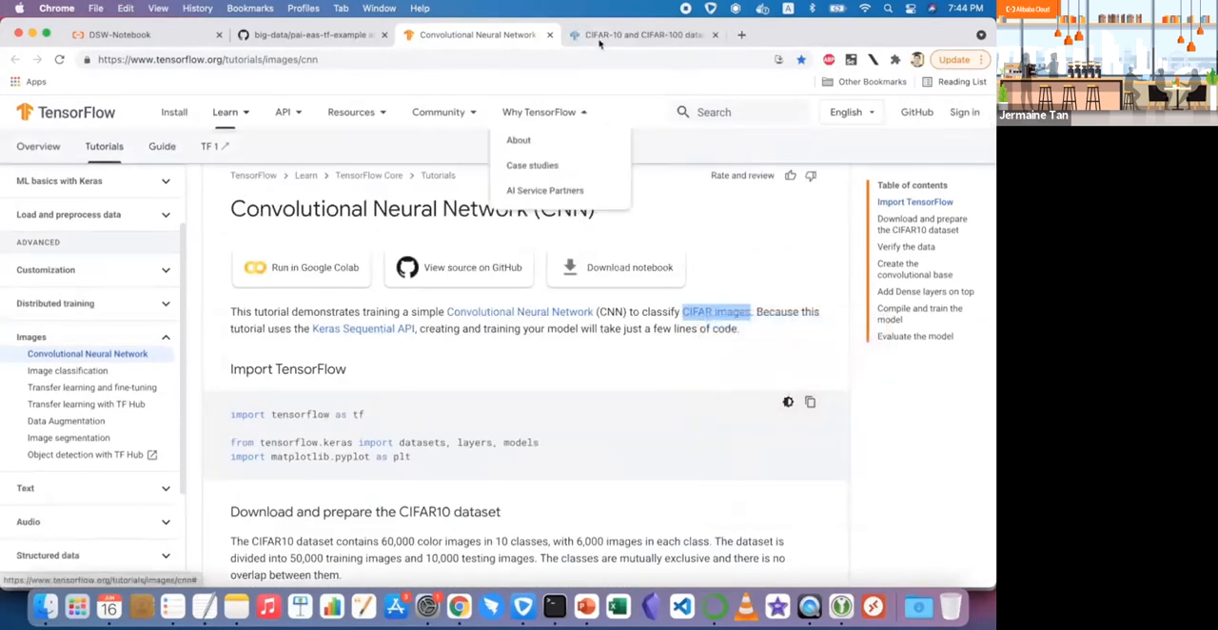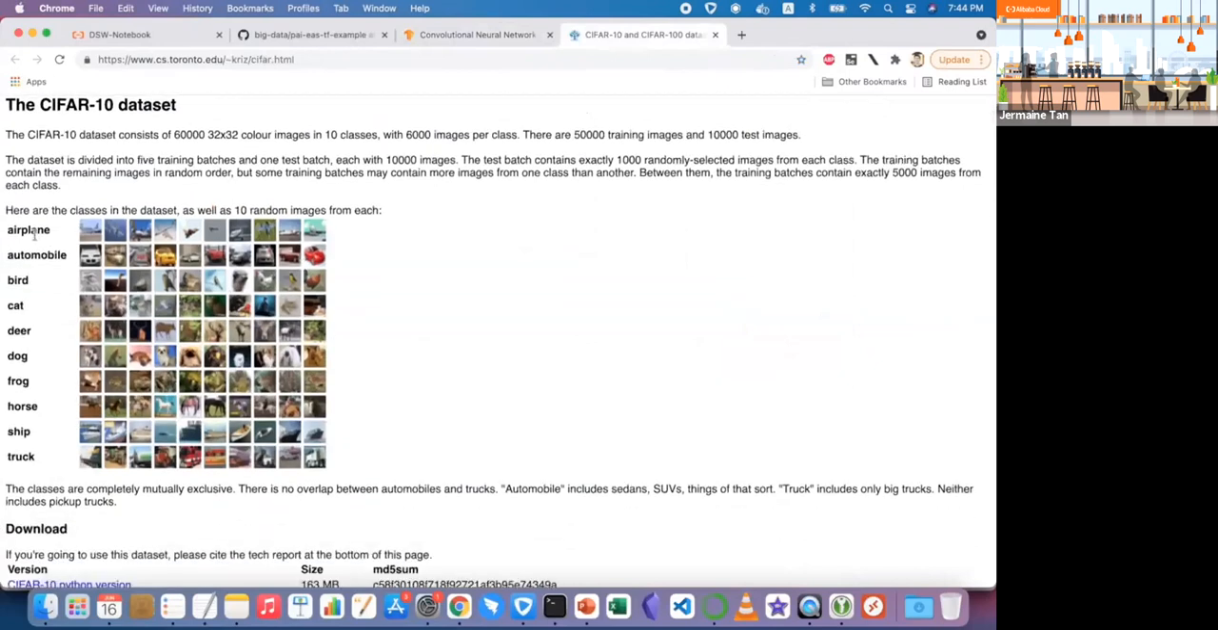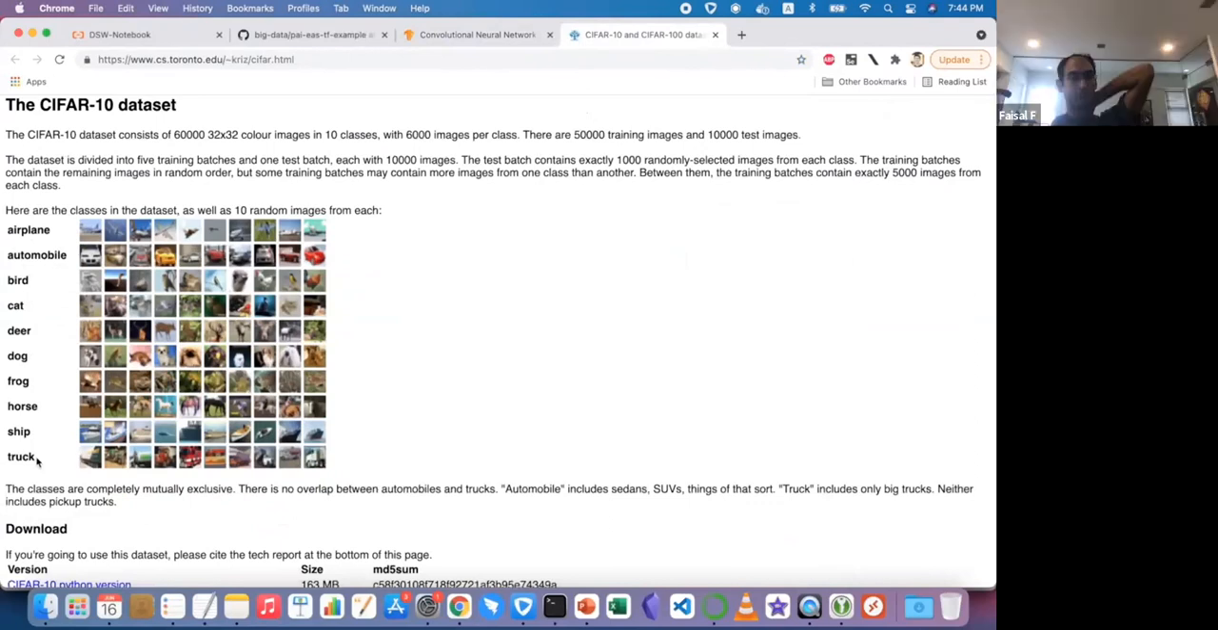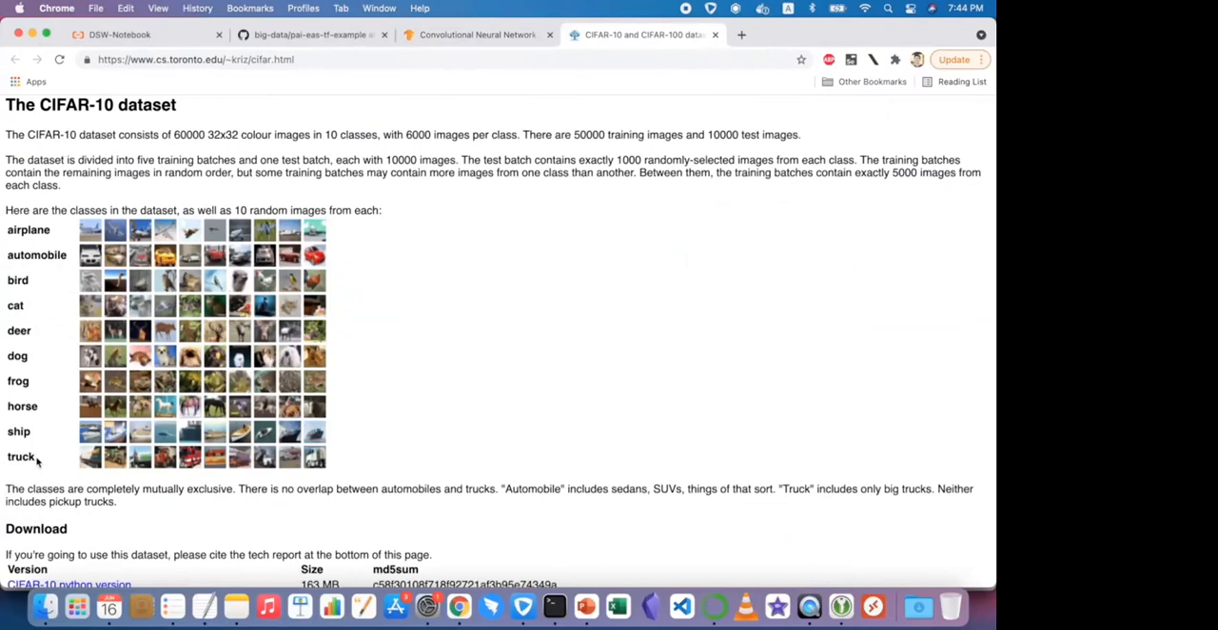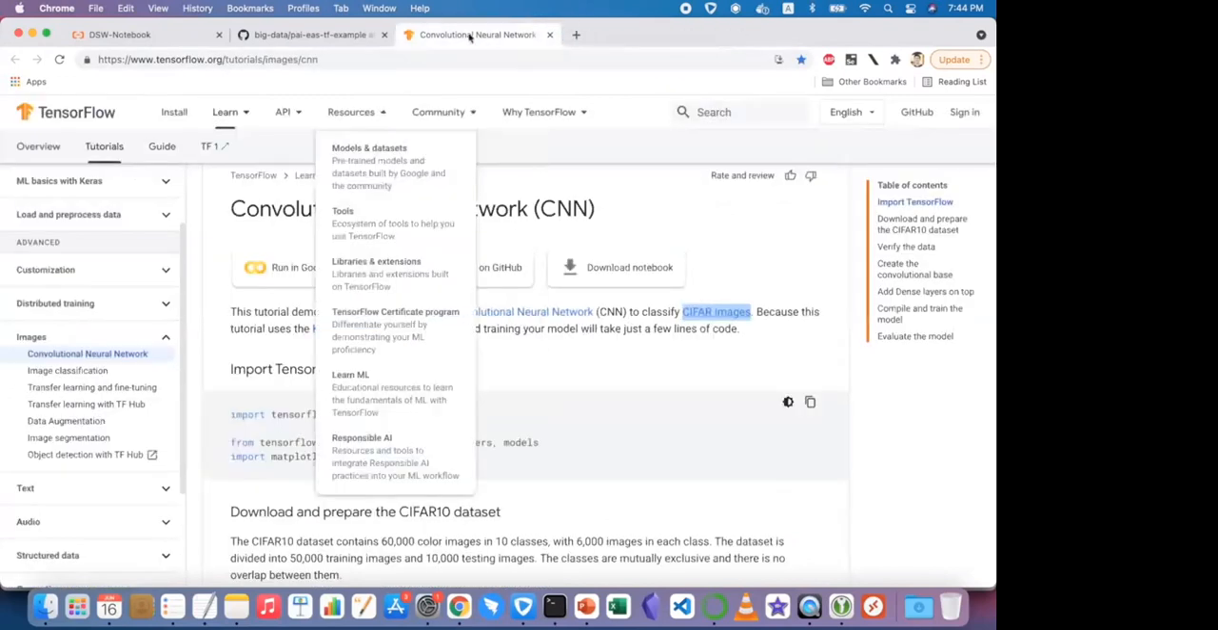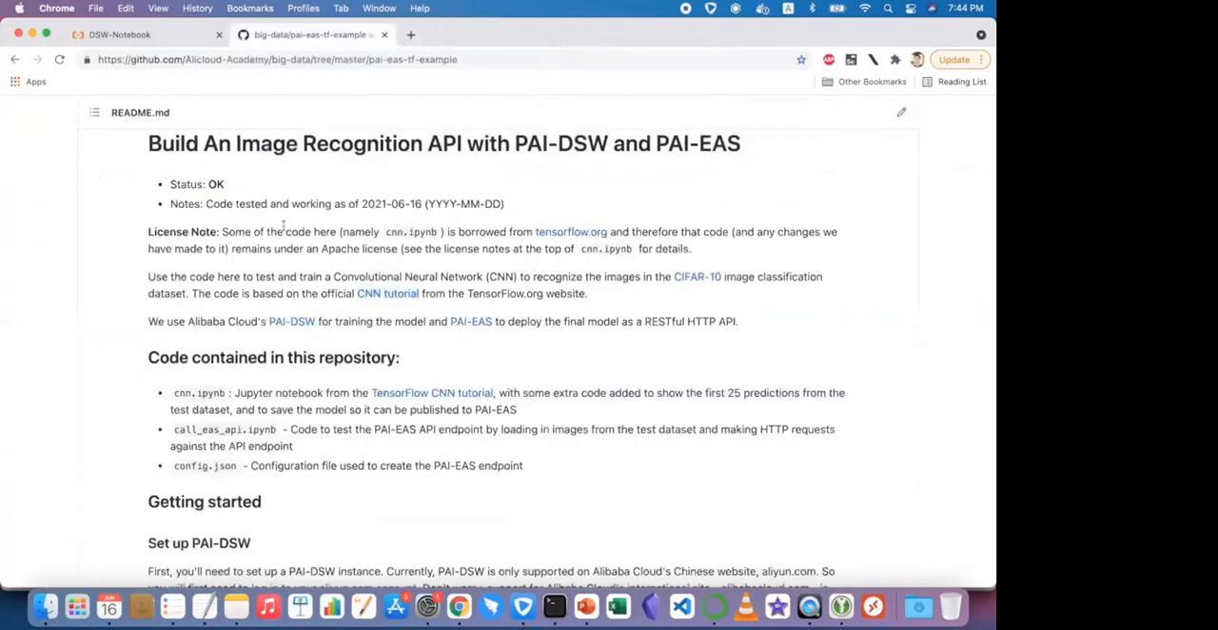10 different classes of objects in this case, which are airplanes, automobiles, birds, cats, deer, dogs, frogs, horses, ships, and trucks. So it's a pretty random collection of objects that are totally separate from one another with no overlap. So for instance, automobile will not include any trucks. Okay, so that's enough on the instructions. Let's go ahead and take a look at how to do all this.